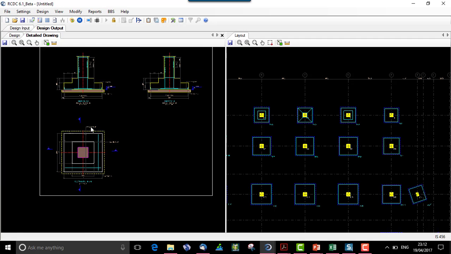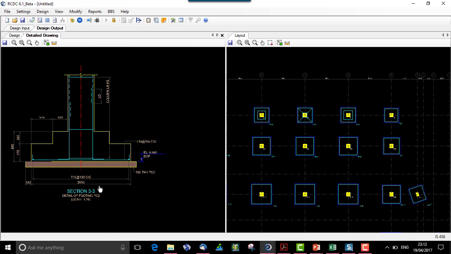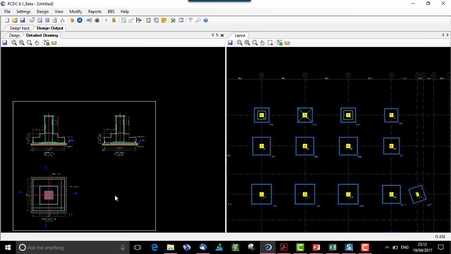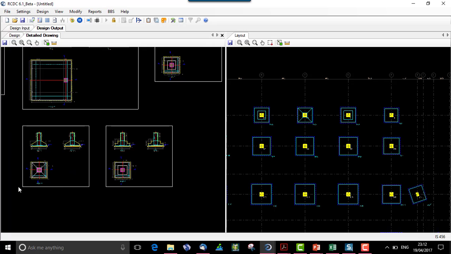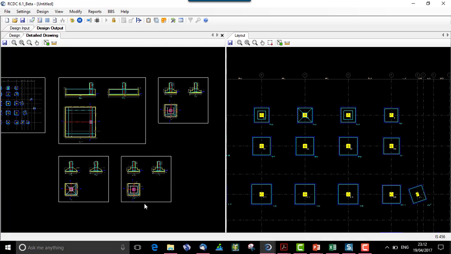Then we go to the stepped footing for sections 2, 3 and 4. I'm sorry, so 3 is this section and the fourth is this section. Similarly, we have section and plan for a slope type of footing and a raft type of footing.